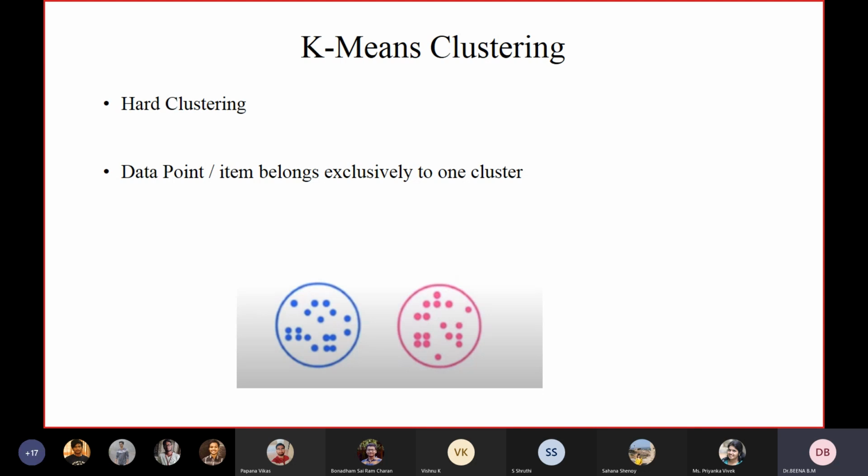So what is the objective? The k-means algorithm helps us to come up with the best possible value of k. That is, it will tell us what are the best possible number of clusters that can be formed from the given raw data set. Okay, this is also called hard clustering, and data points or objects belong exclusively to one cluster.